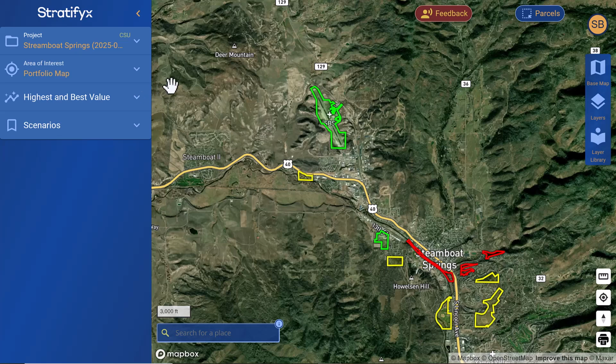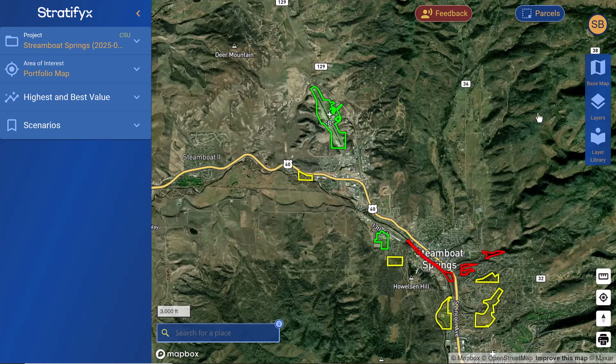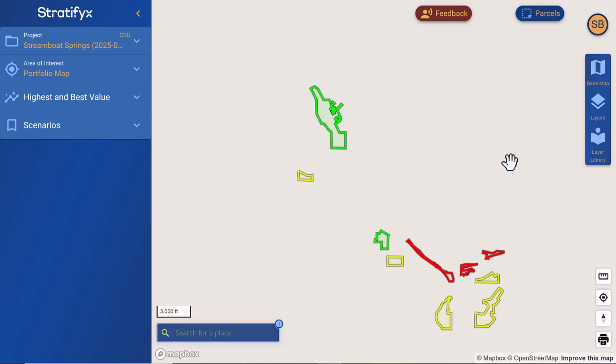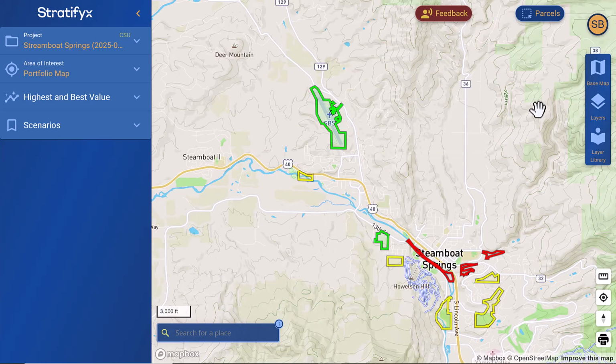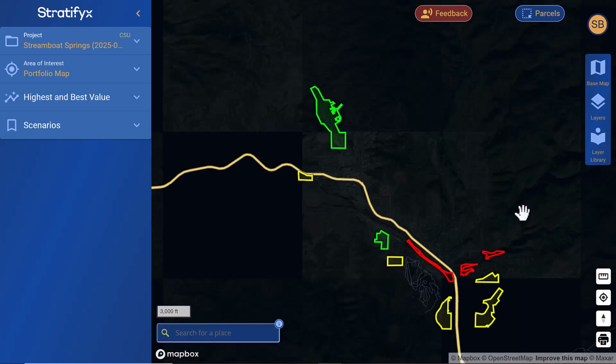Let's take a quick look at some of the other basic features available on the map interface. On the right side of your screen, you'll find the Base Map tab. Stratifyx offers a variety of base maps, so you can choose the one that best fits your project's focus, whether that's topography, satellite imagery, or street level context. Just below that is the Layers tab.